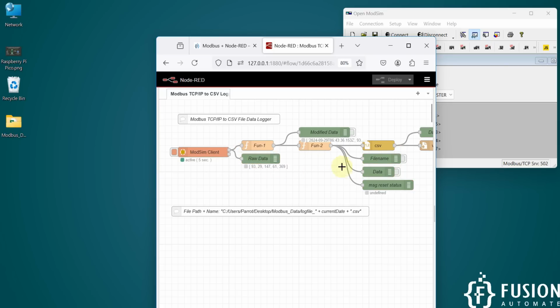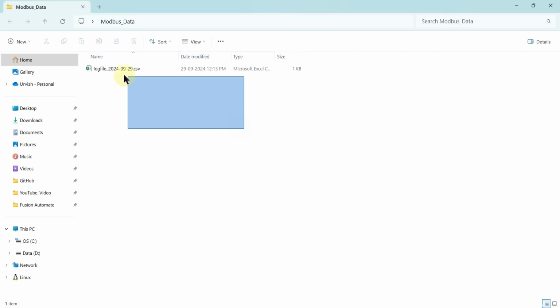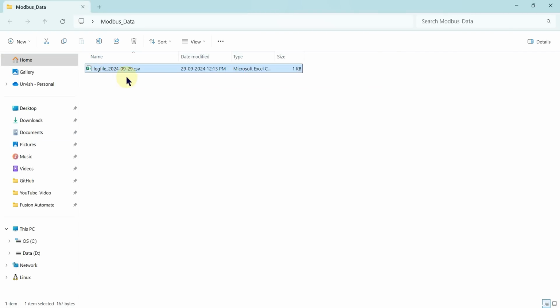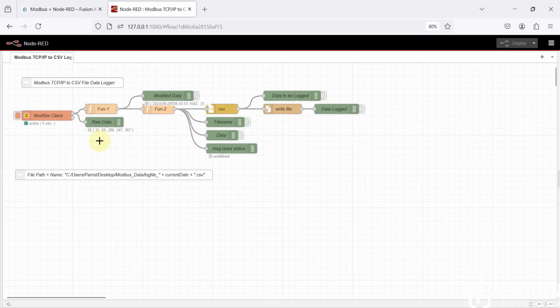Okay, it has processed the data, and here the folder is created on my desktop. And if I open the folder, then here you can see the log file is created with my Modbus TCP device data. Okay, so every 5 seconds it will read the data and log the data into that CSV file. So here you can see the raw data is getting changed every 5 seconds.